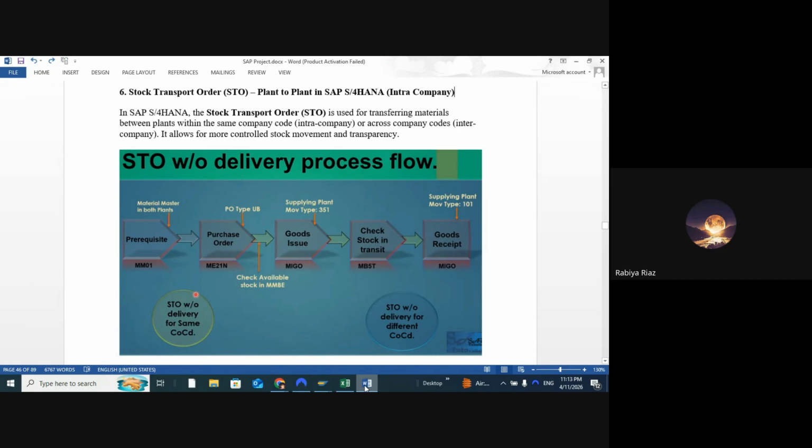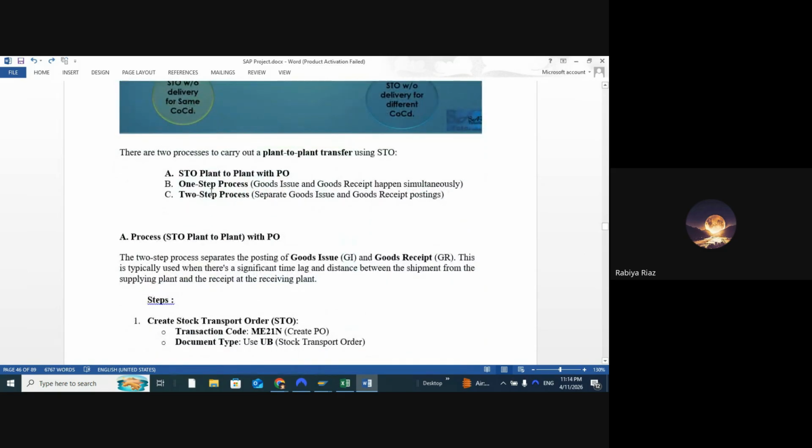Today I will perform stock transfer order in SAP S/4HANA. Intra-company means within a company, if there are two plants and we want to send stock or inventory from one plant to another plant, then there are three main methods which I demonstrate in the class. One is the one-step process, the other is the two-step process, and the third is STO, plant to plant with PO. Like we create a purchase order and then we transfer the goods from one plant to another plant.